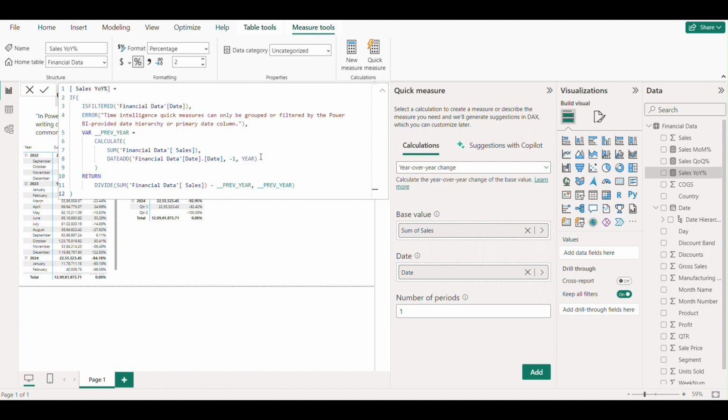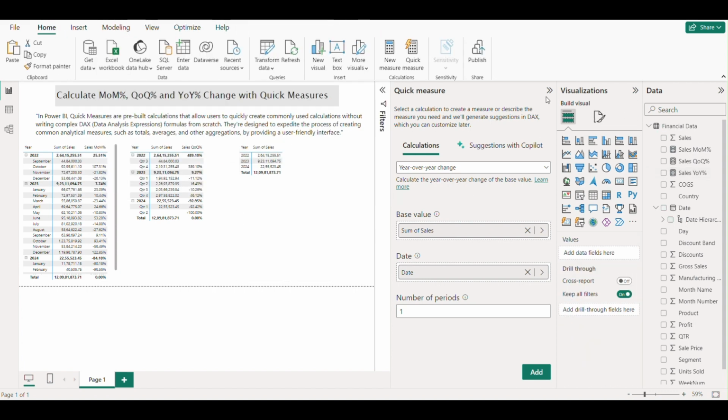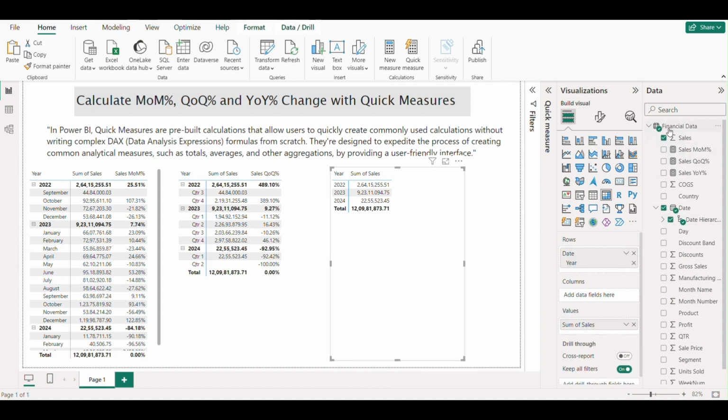And if you see, it gives us the sales year over year percentage change. I'll click somewhere else, and you can see the financial data table. Under the financial data table, we have created sales year over year percentage change. I'll bring this to values, and this measure will compare the year over year change. It will compare the 2023 sales with 2022 and 2024 with 2023. So this is how it will go.